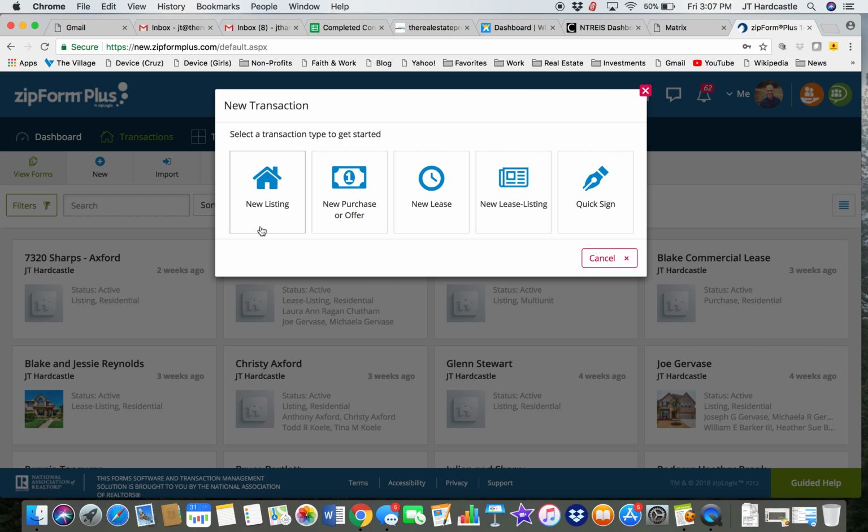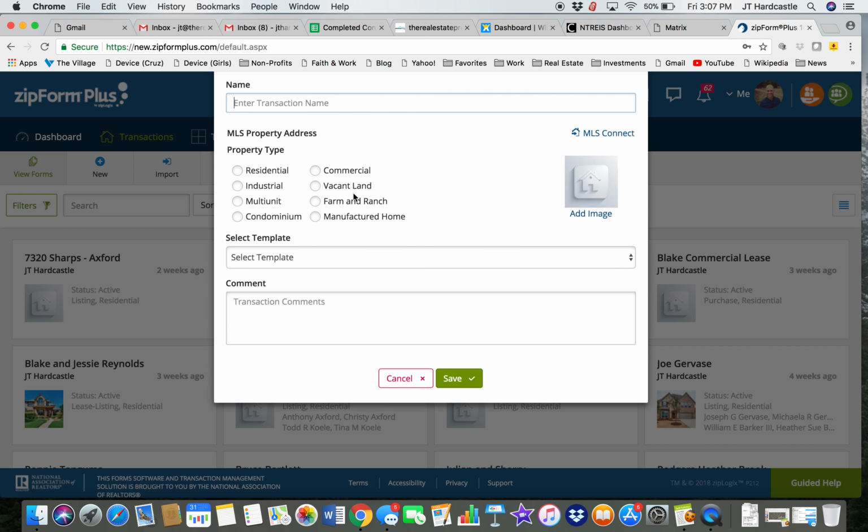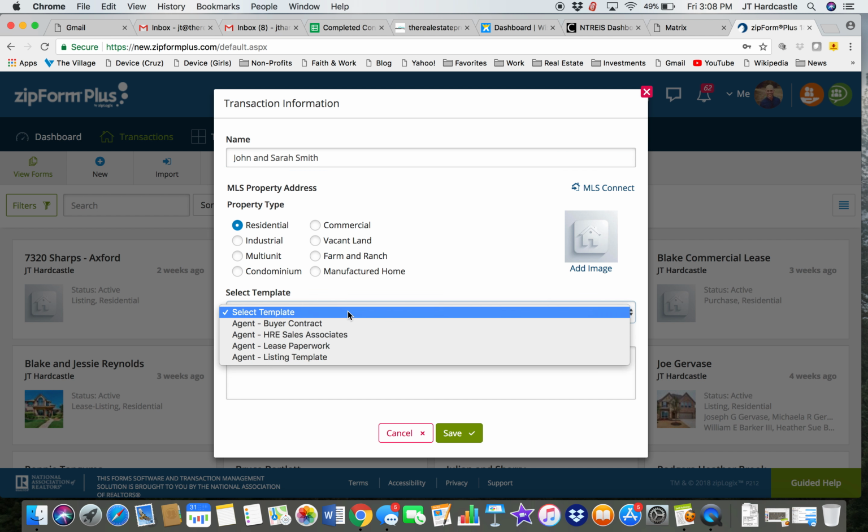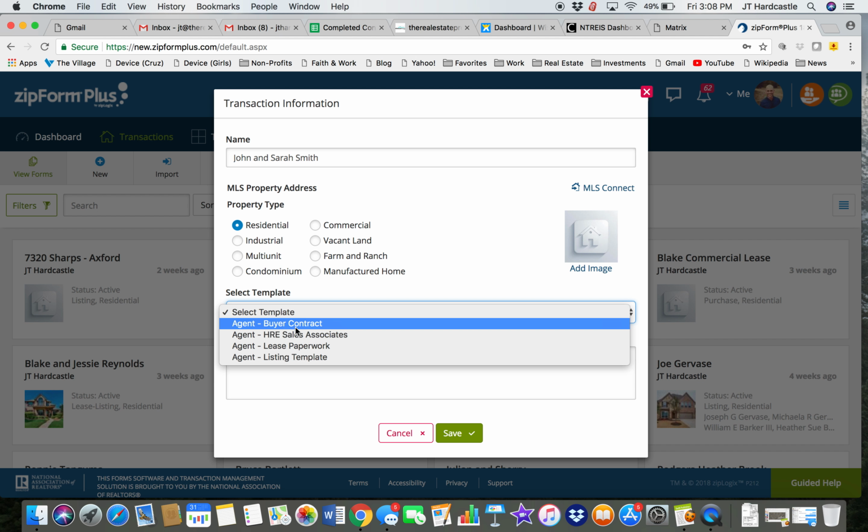These are templates that I've created in Zipform so that I can be ready and prepared to put together an offer. So new purchase offer, I would put the person's name. We'll just use John and Sarah Smith as an example. It's a residential property. The template that I'm going to be using is the buyer contract template, like I said, that I put together.